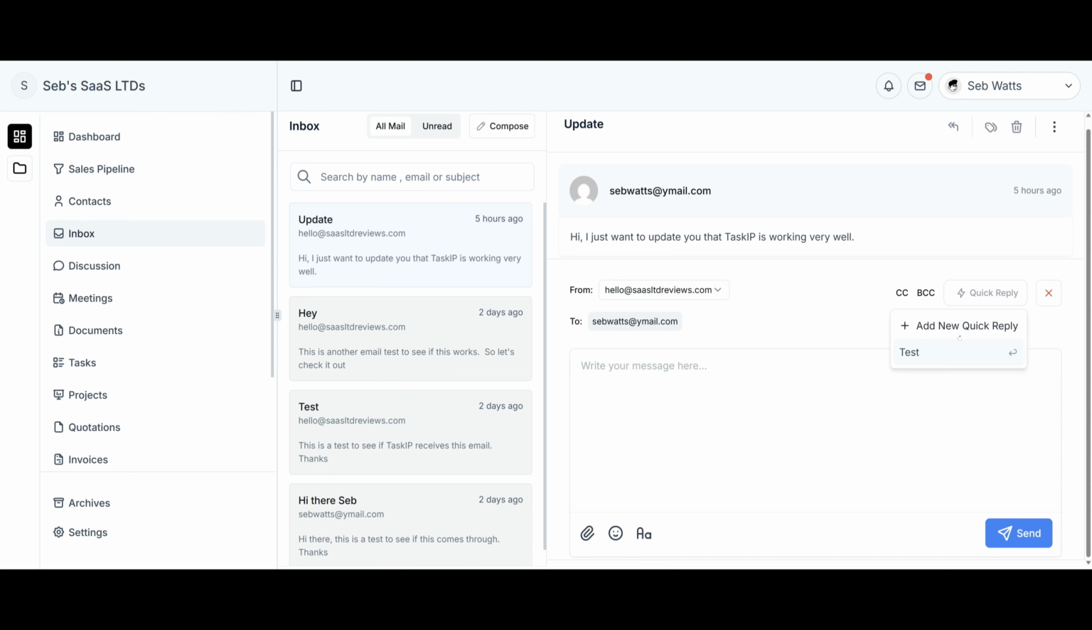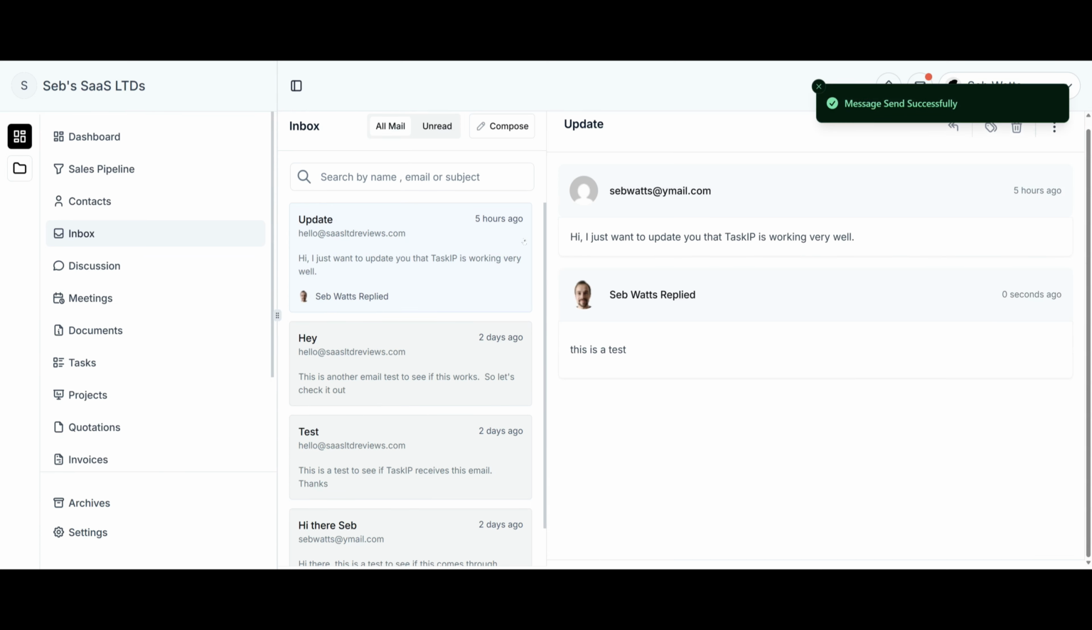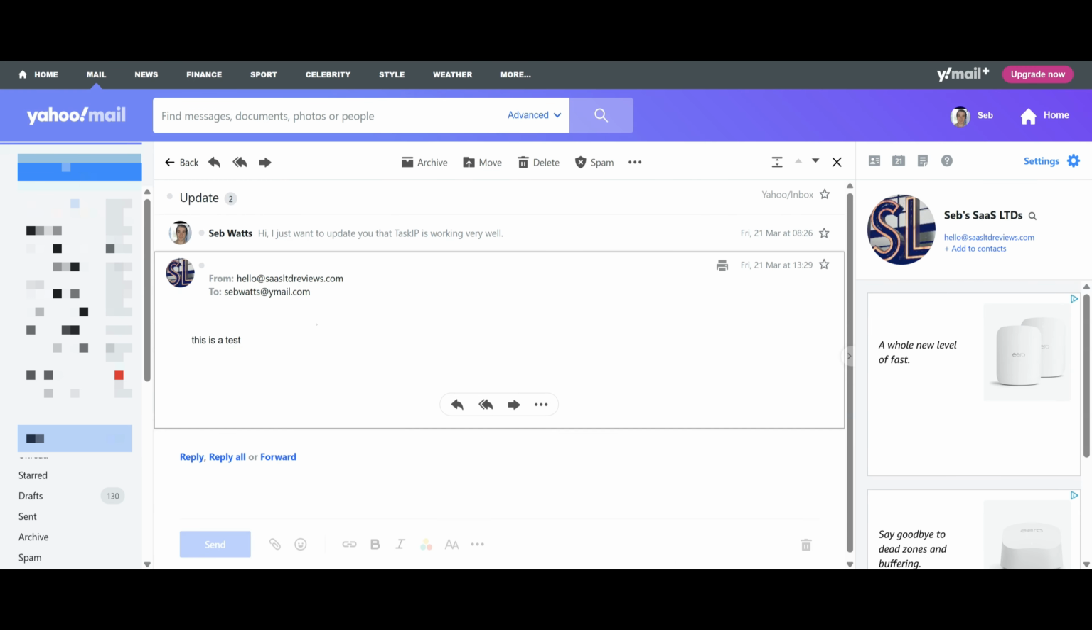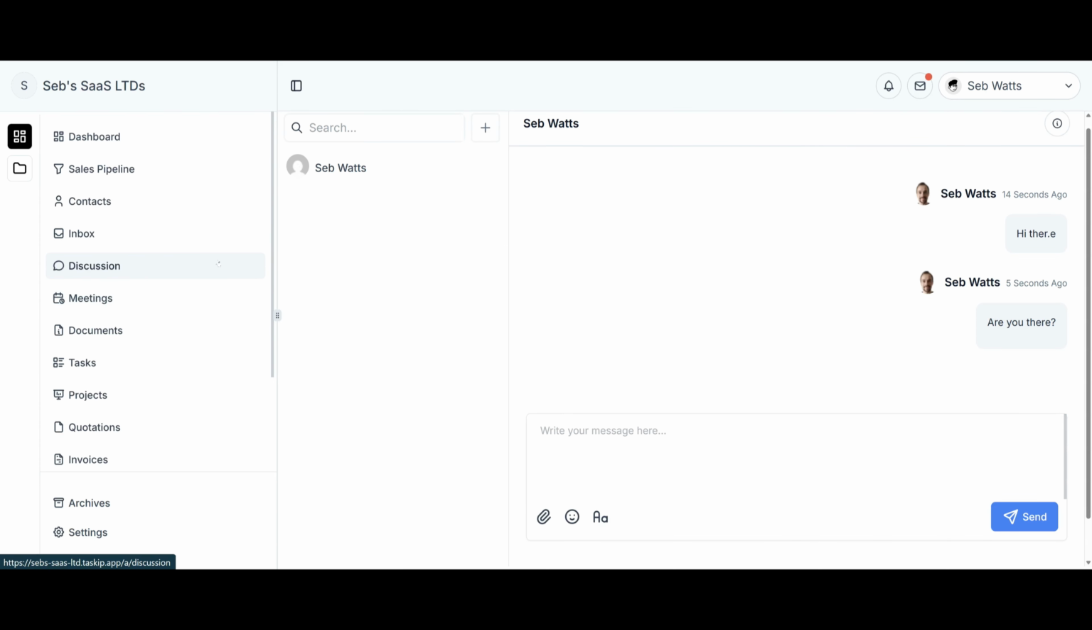And quick reply, you can basically add in the one you created earlier. So for instance, if I click there, it says this is a test, but it just shows you how quick you can actually reply if you set up the quick replies properly. And if I hit send, I will show you how quick it sends to my actual email inbox. And you'll see here that it's already sent it, and that was literally within a couple of seconds, so really neat.